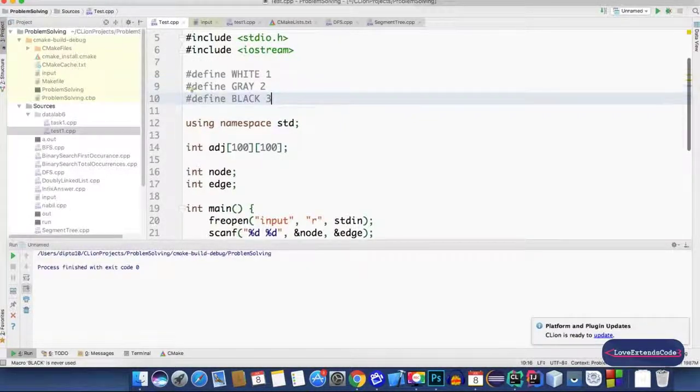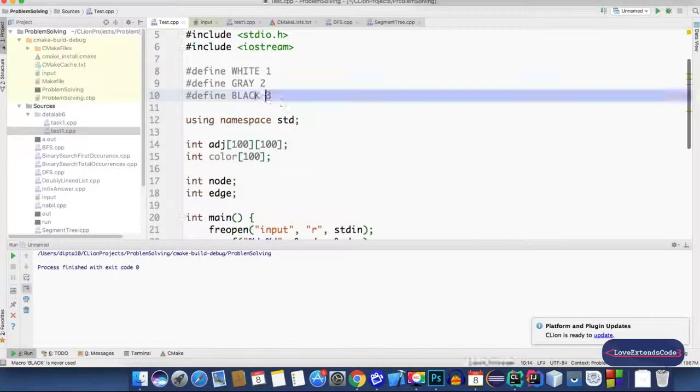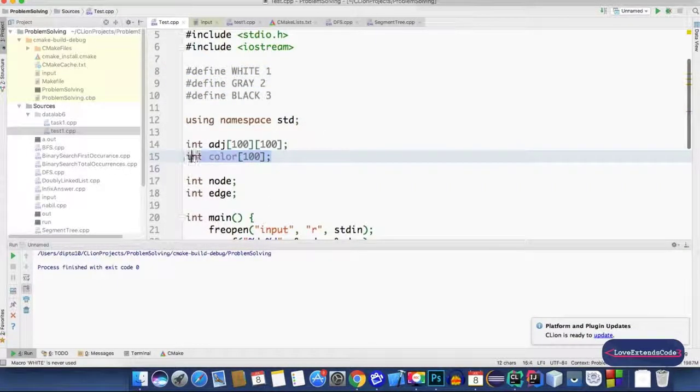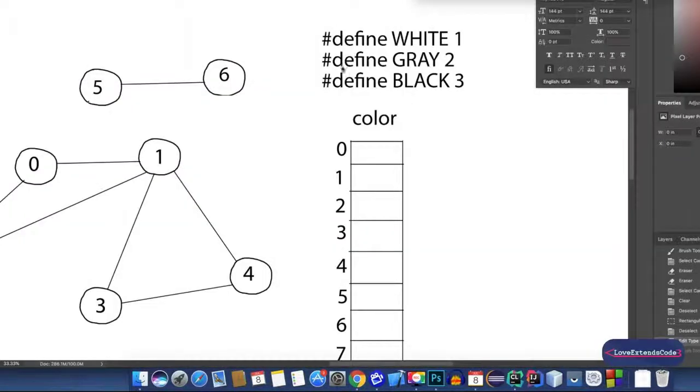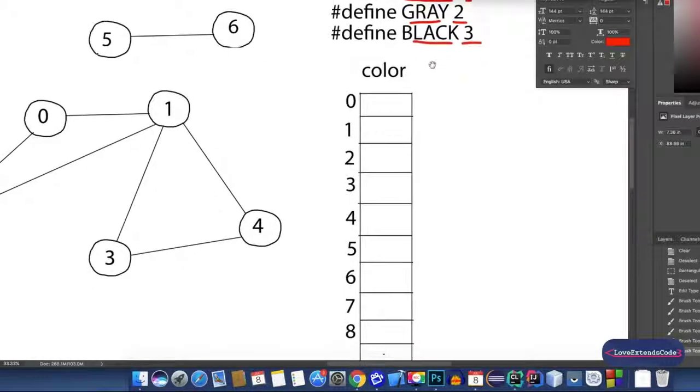Now to maintain the colors of all the nodes, I'll need an array, so I'll take an integer array called color, and let's assign 100 as its size. Now let me explain to you how this color array and all these color variables are going to work in code. So initially I have defined all the colors. The value of white is 1, the value of gray is 2, and the value of black is 3. And the other thing that I have done is taken an array for maintaining colors of all the nodes.